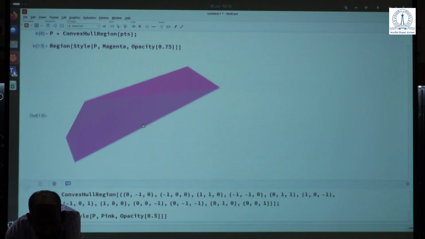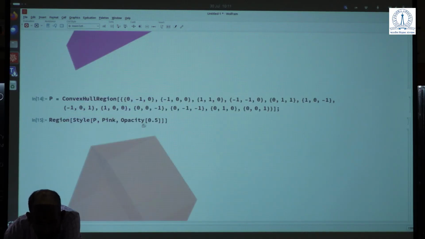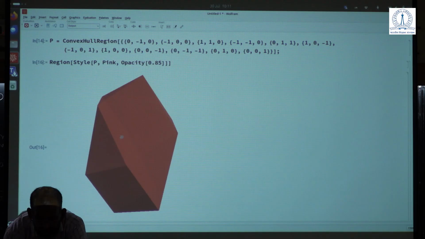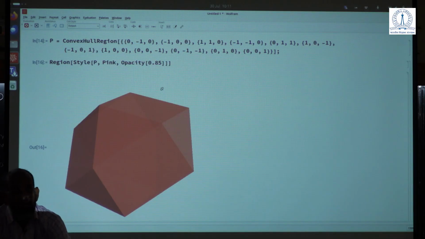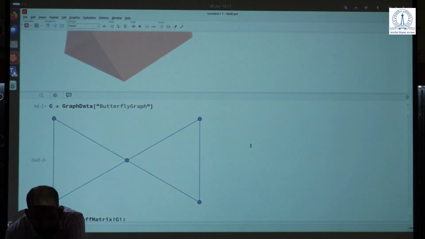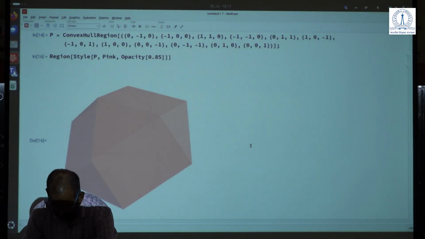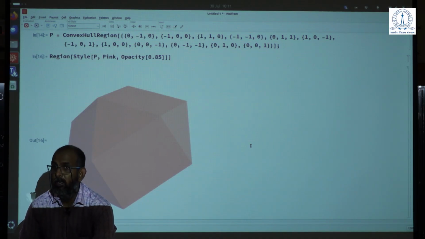Here is another convex hull of these points. I'll increase the opacity. So this has a nice symmetry. Can you see it? Okay, so these are some nice examples that Rekha made. I'll share this with you in your folder. It's there already? Okay.